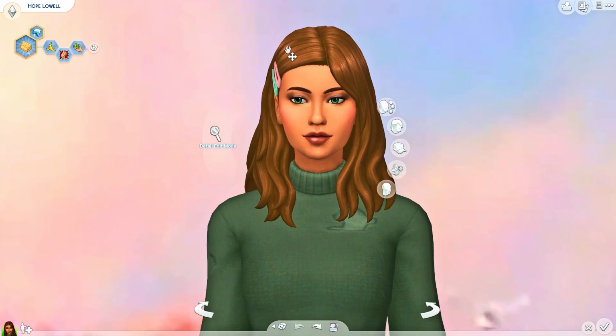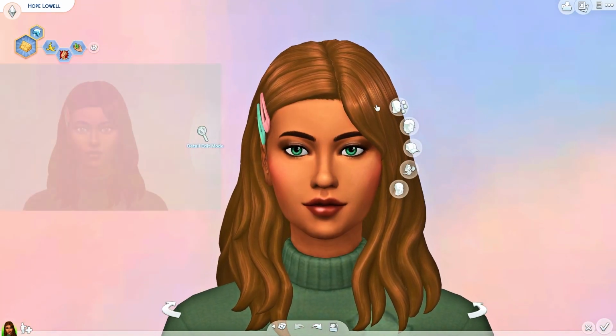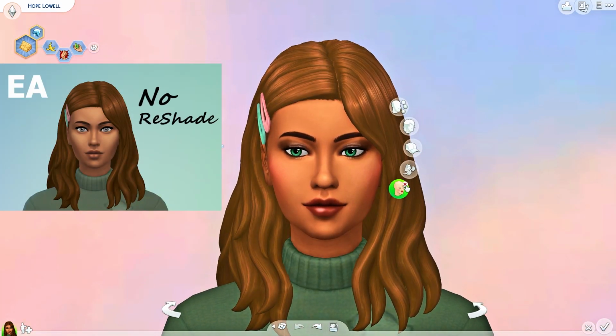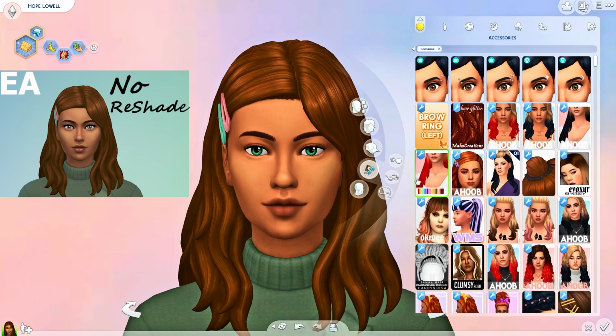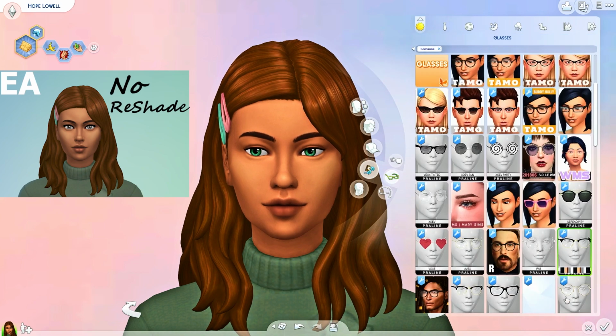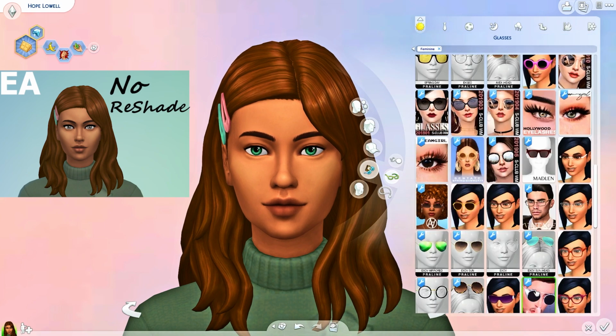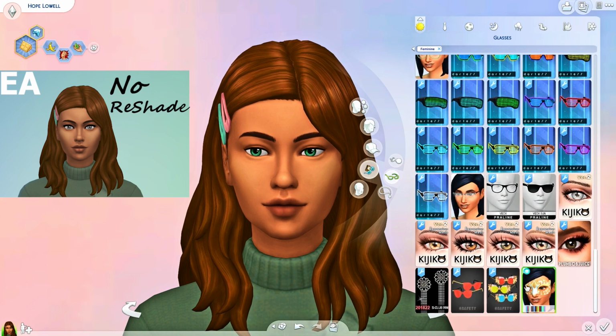The other one is I do have what's called the EA eyelashes remover. So let me pop this makeup off so you can just see her a little better. You'll notice that thick black line that you get with the EA eyes is gone. The reason I do that is because I do like to use some eyelashes in my game. I'll just pop some on really quick. I do use the Kajikos on everybody. These are my go-tos right here.